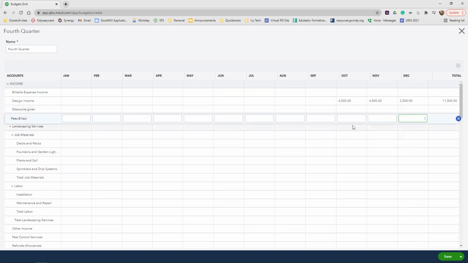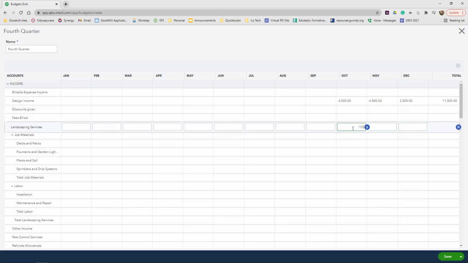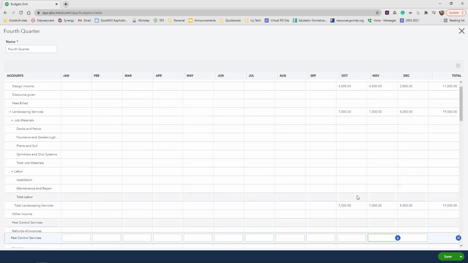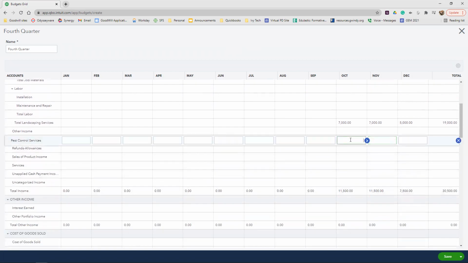Next thing we want is landscaping services. Landscaping services, we're going to have 7,000, 7,000, and 5,000. Again, we're doing this for the fourth quarter. So we're doing this for October, November, and December of this year. And then pest control services, if I scroll down. Here, October, 7,000, November, 2,000, and December, 1,500.